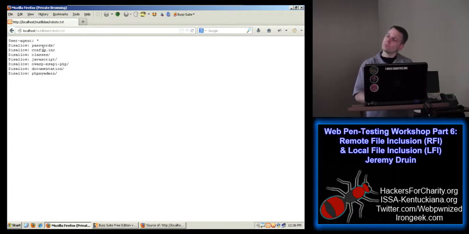If it prepends everything with .php, that's a good time to use %00. Yeah, and PHP, I think, does usually honor the %00 because I think it's written in C or something like that. So it's one of those languages that honors the null byte and uses it as a string terminator.